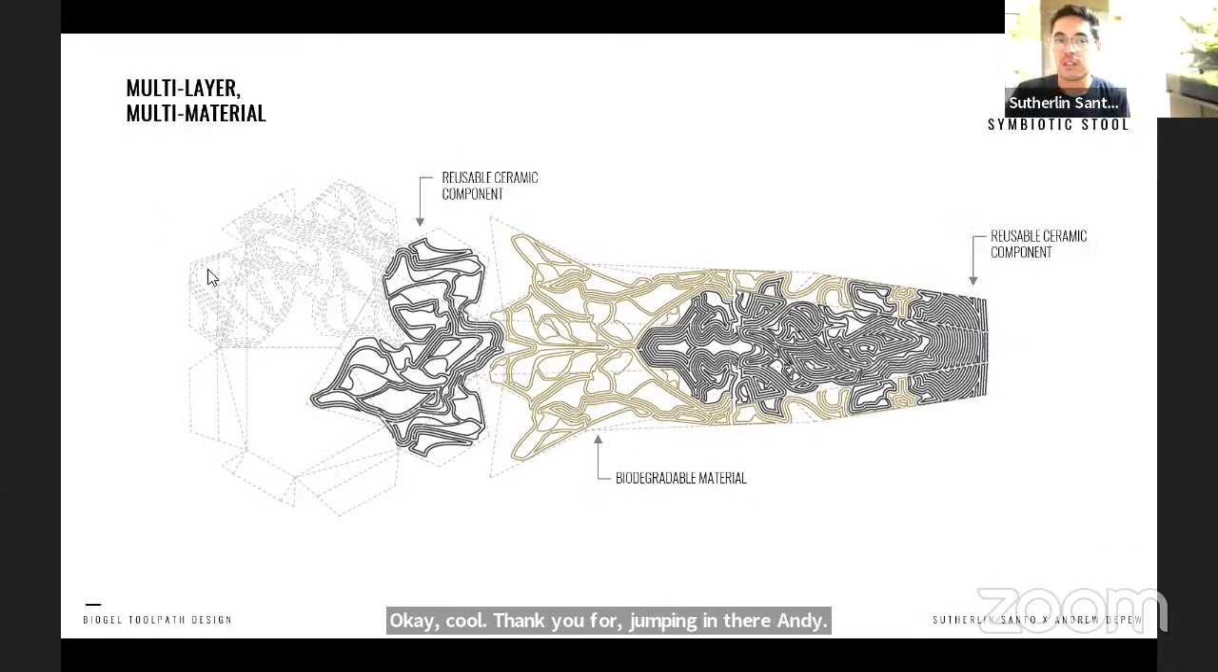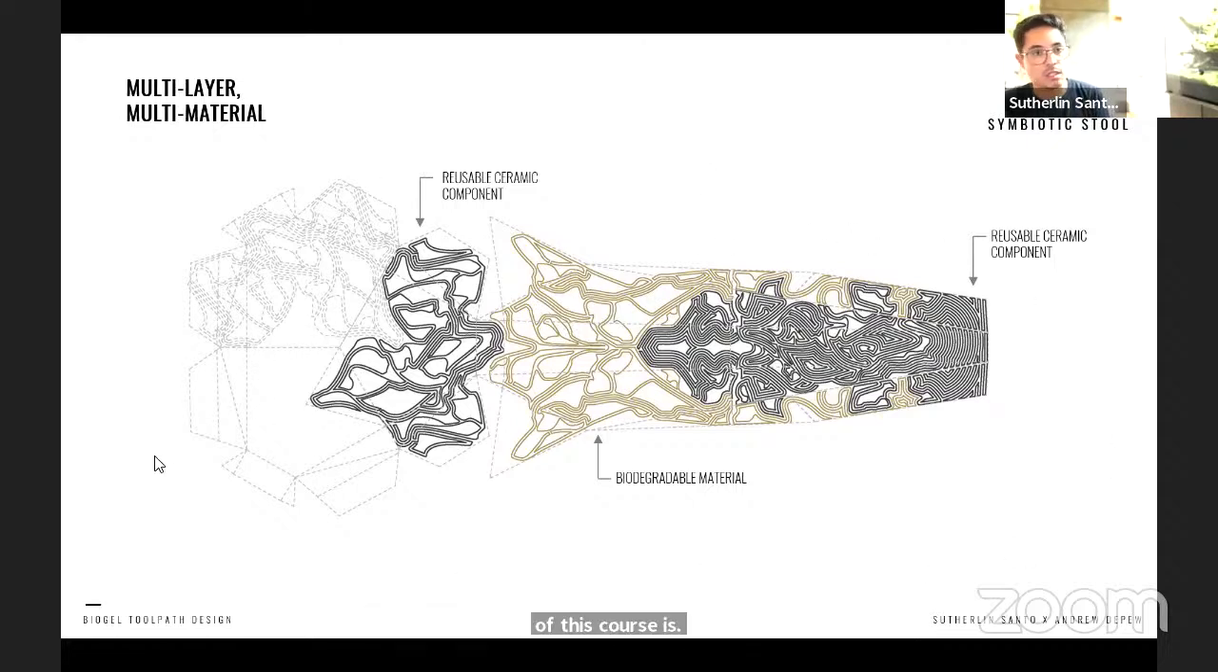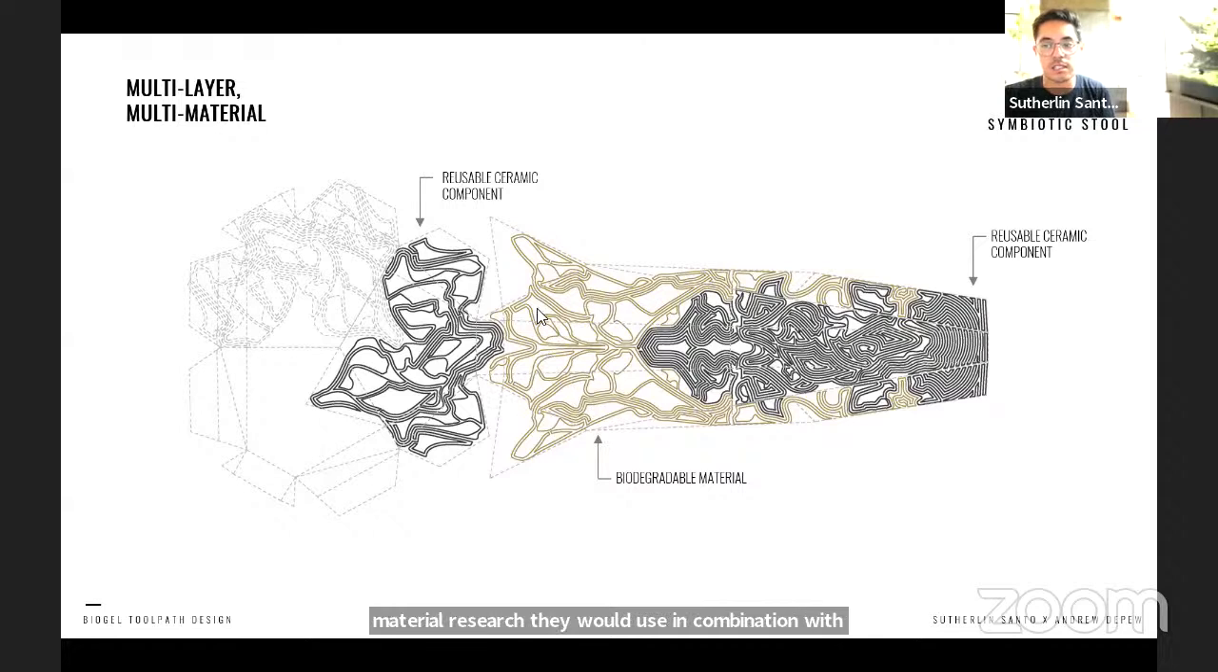Now we're not saying you have to do this, but again, just more ways that you can expand. This is something we brought up yesterday: using multi-layers and multi-material. The scope of this course is biopolymer, but that doesn't mean these logics couldn't expand into other material research or material research used in combination with biopolymers. That's what this project is an example of. The way you design these tool paths, in this case, was all drawn. You could achieve this by tracing an image and using the offset function to get horizontal lines in the way that we need.